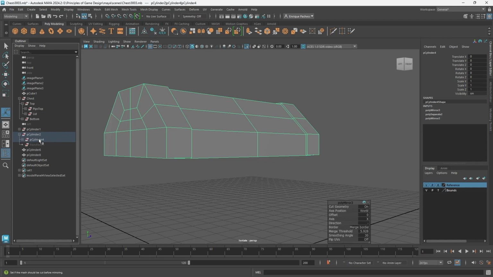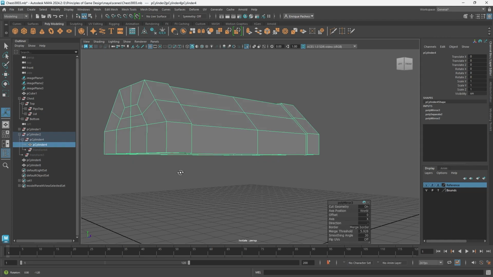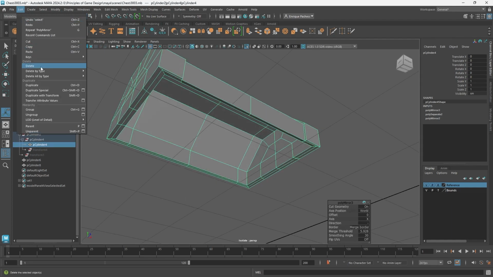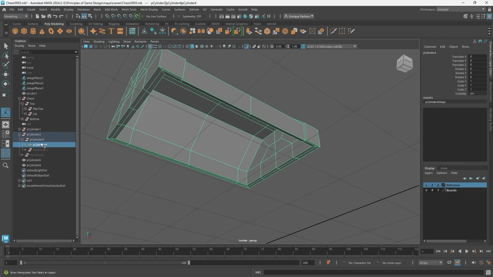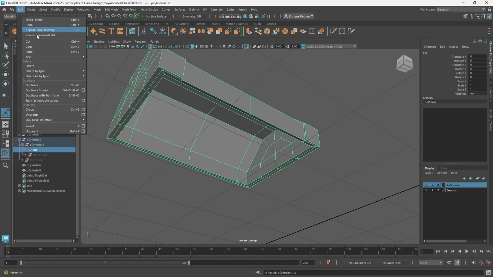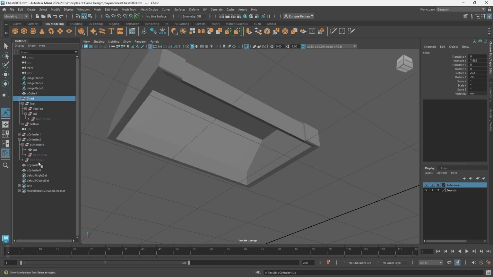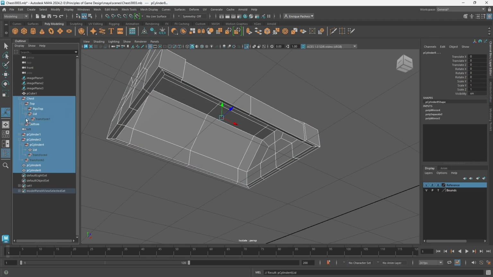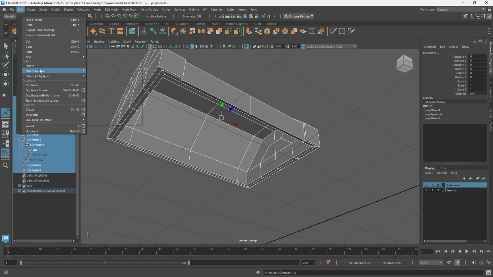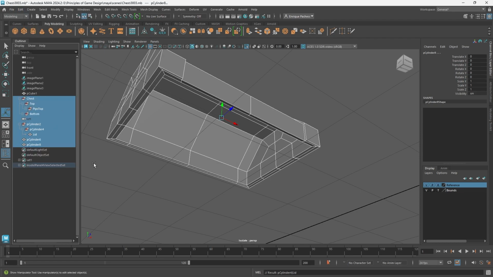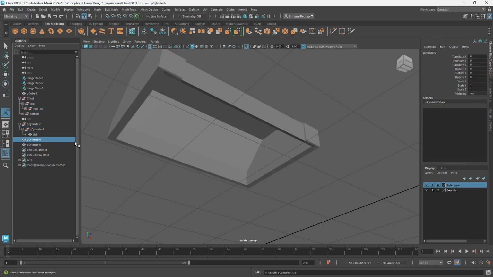Let's look at where it is in the outliner. Right in here. Let's go edit, delete by type history, rename it back to lid, and we've got this empty lid group in here. Let's try edit, delete by type history one more time. That isn't removing my transforms, so we're going to go ahead and select the whole chest object, select everything in our scene, edit, delete by type history. There we go, that's gotten rid of all of our extra transforms.